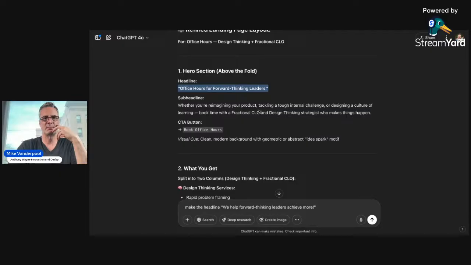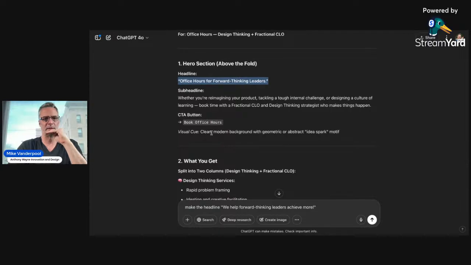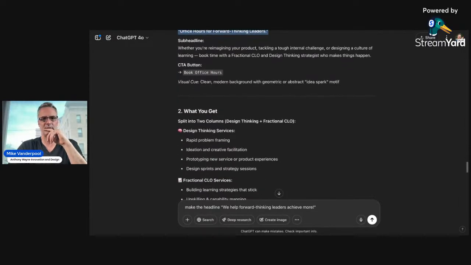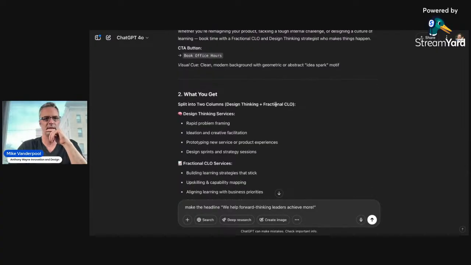Whether you're reimagining your product, tackling a tough internal challenge, or designing a culture of learning, book time with a fractional CLO and design thinking strategist who makes things happen. Call to action right here. Visual cue will be clean. Modern background with geometric or abstract idea spark motif. Okay, I can dig that. I don't know what idea spark motif is, but we'll see.